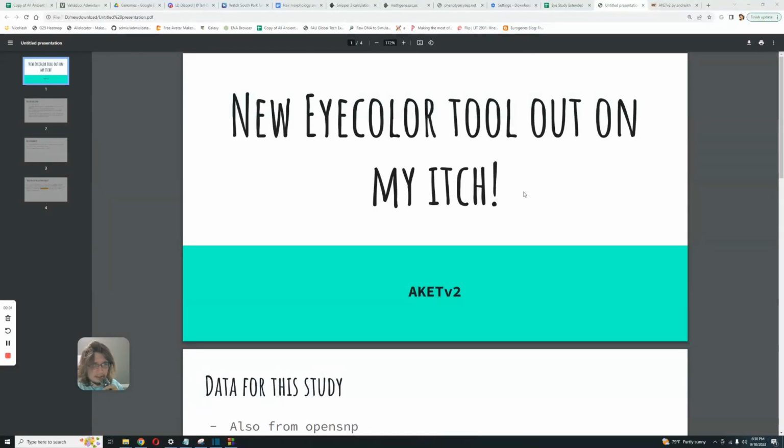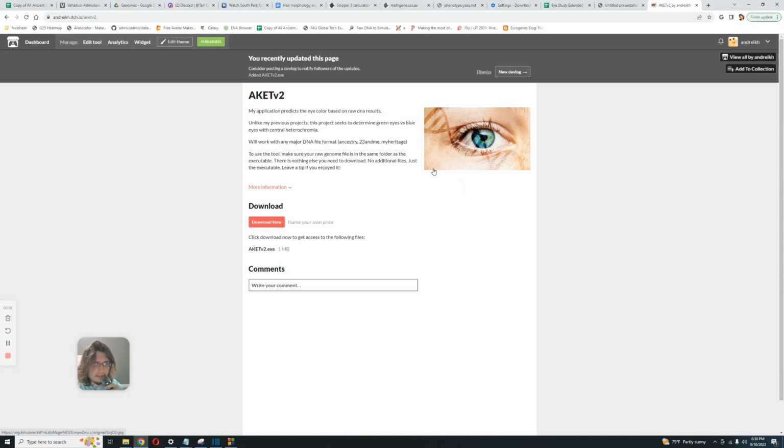Hello guys, I made a new tool, a new eye color prediction tool that is out on my itch.io. I've made tools like this previously, but this one is going to be free.